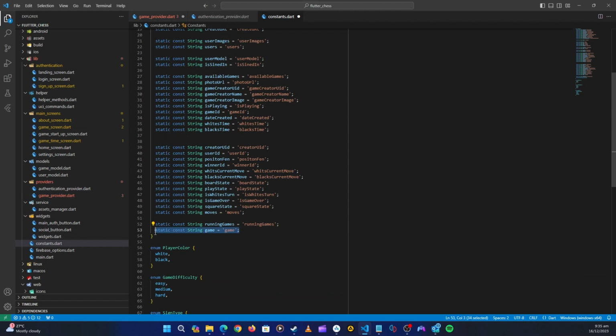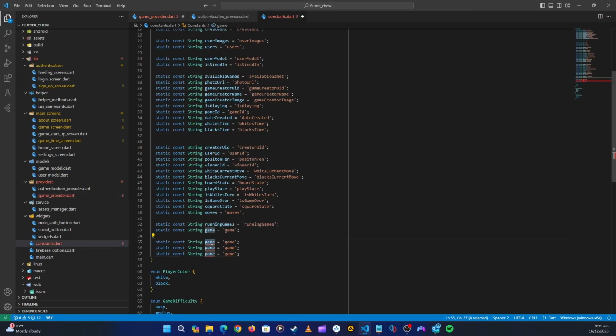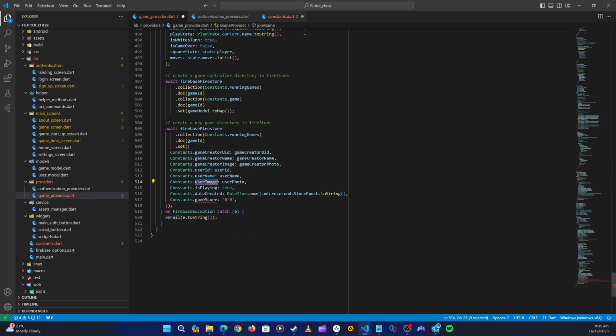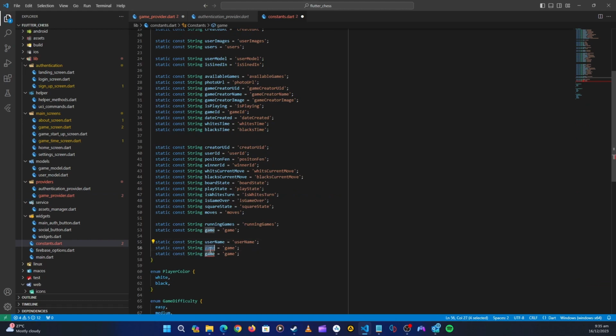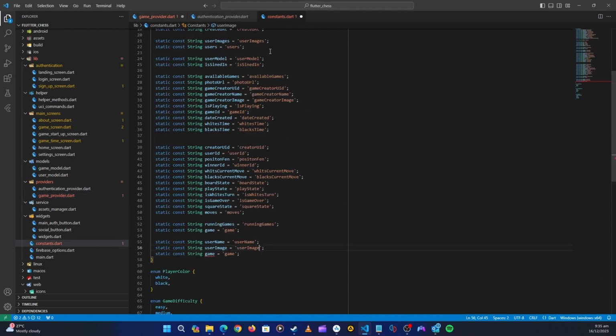All right, again, let's copy this. So we have username. Paste that. We have user image. Paste that. Game score. Okay.